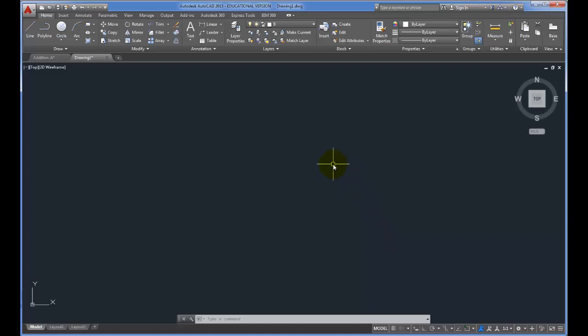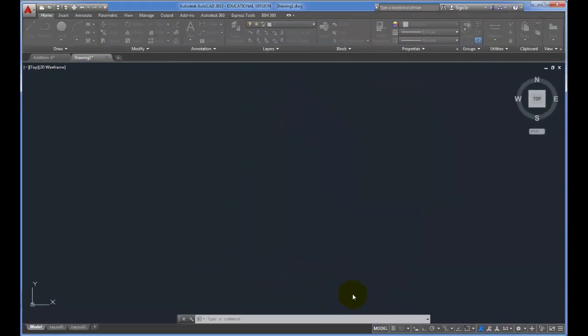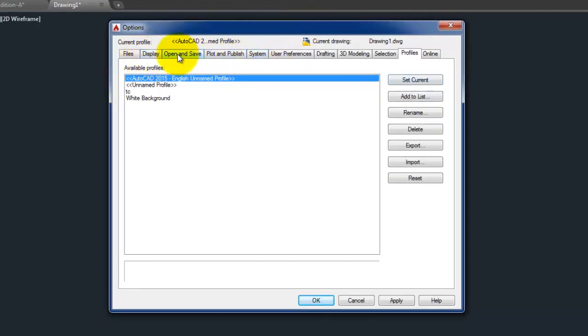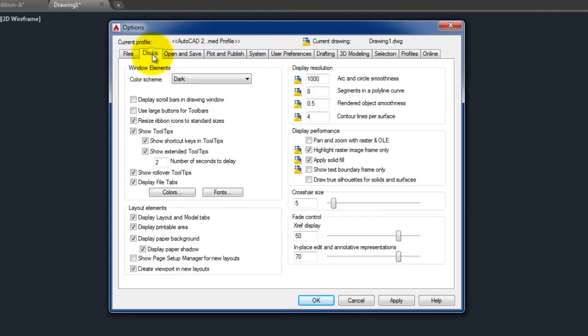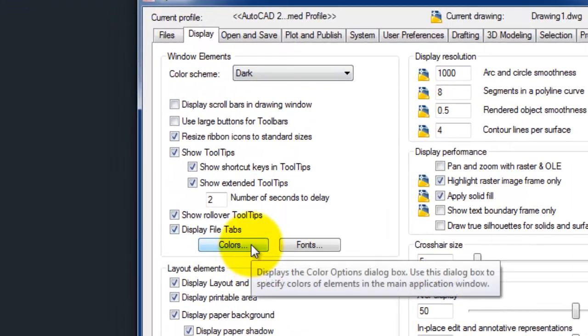So where I'm going to go first of all is the Options dialog box. To get to the Options dialog box, you just right-click anywhere on your blank drawing screen, and it's typically the last item in your pop-up menu. It will bring up the Options dialog box, which has several tabs across the top, and the one I'm dealing with right now is going to be Display. On the Display tab, I can choose the Colors button.